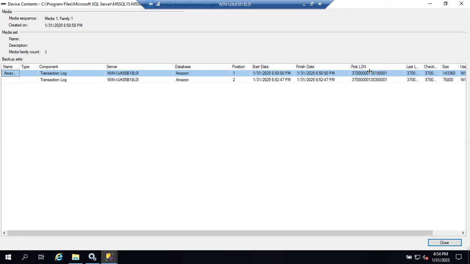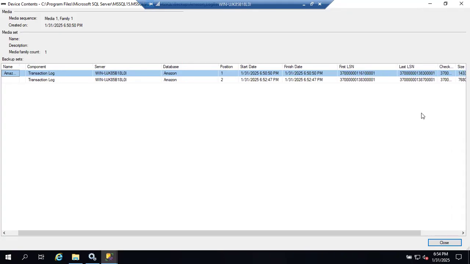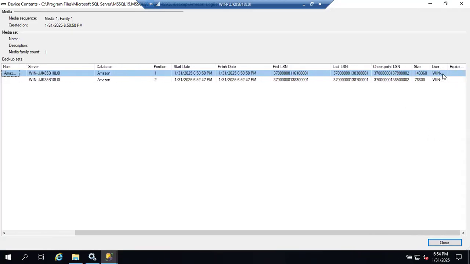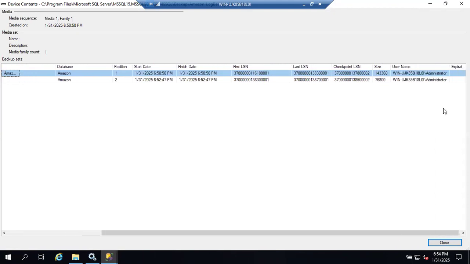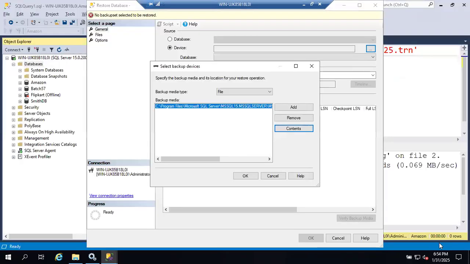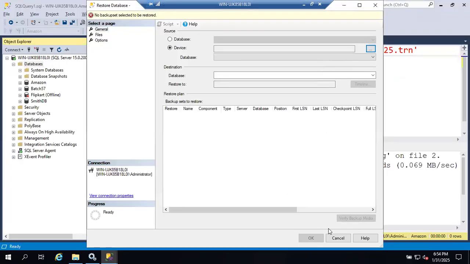You can see the LSN numbers. See, this is how LSN numbers look like. First LSN, last LSN, checkpoint LSN. So this is how it looks like, guys. Size of the backup. Which user took the backup? Like this, you can see. Right? Close it. So it was appended. That's why you can see.